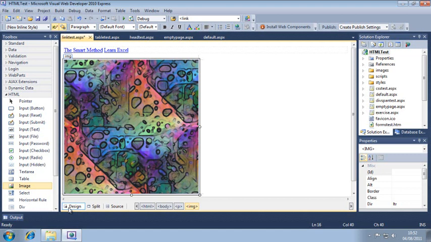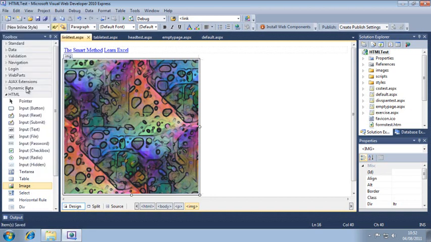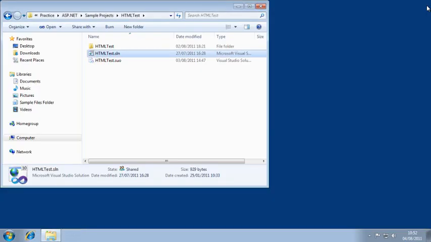Save your changes and close Visual Studio now. You've now completed Lesson 2.7, Display Images and Links on a Page.